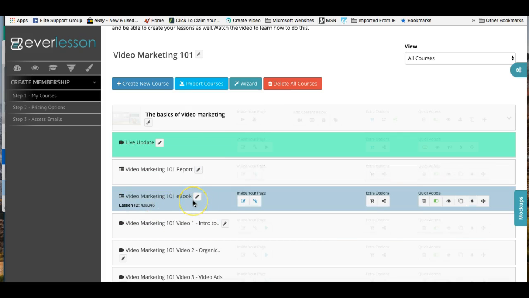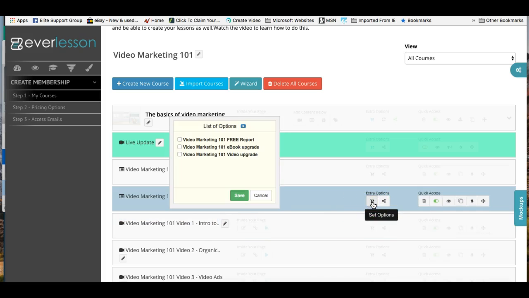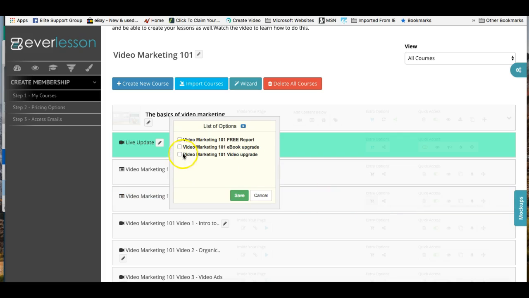Now I'm going to come to the ebook, and as we know, the ebook was an upgrade for $7. So I don't want the people who've only gotten the free PDF to have access to this, but I definitely want the people who paid for this ebook and the people who paid for our entire course to have access. So I'm going to come over here, and I'm going to make sure that people who have paid for the video upgrade, the ebook upgrade, and the rest of the course have access to the ebook.